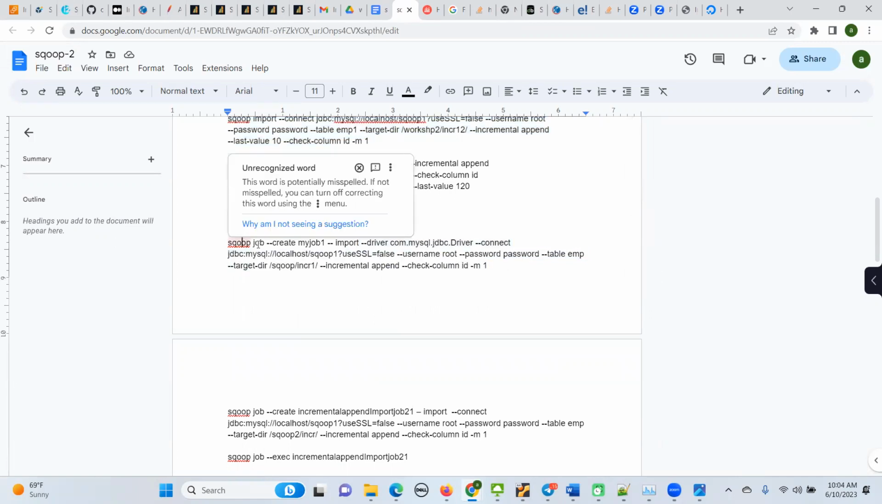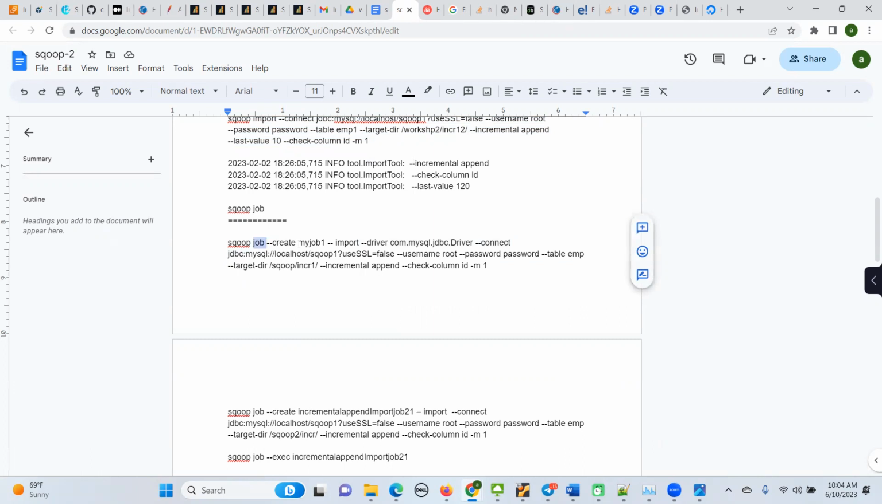Sqoop job --create, your job name. It should be a unique name. And one more thing is once you create a Sqoop job, you can't modify the job. Suppose you have given the wrong parameter here, and now you say I want to edit this Sqoop job. You can't. You have to delete the Sqoop job and create a new Sqoop job.